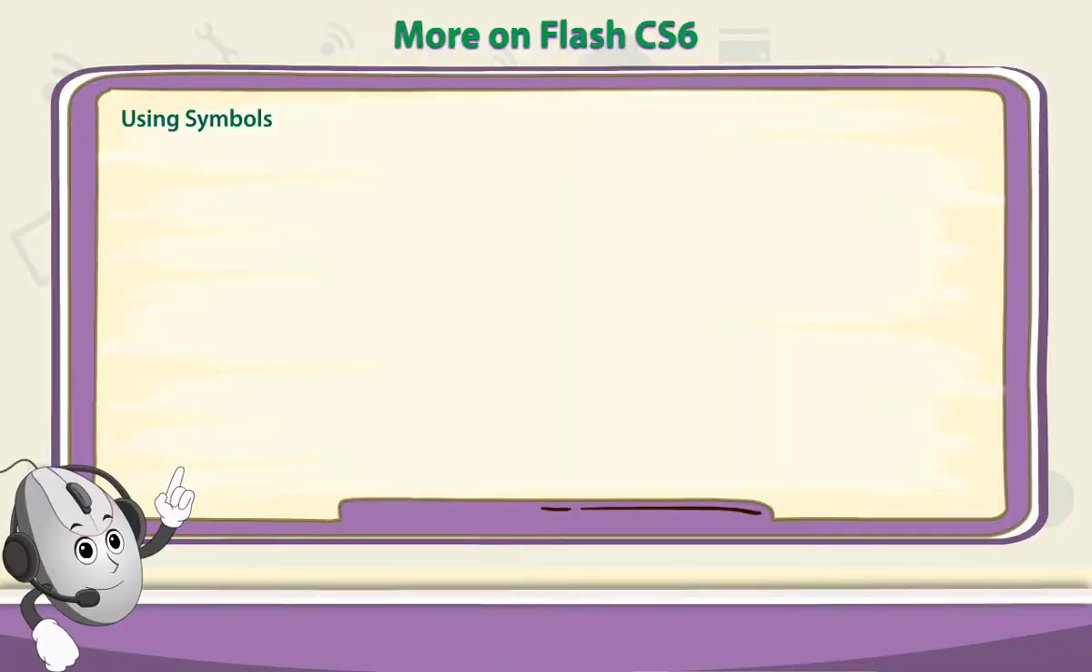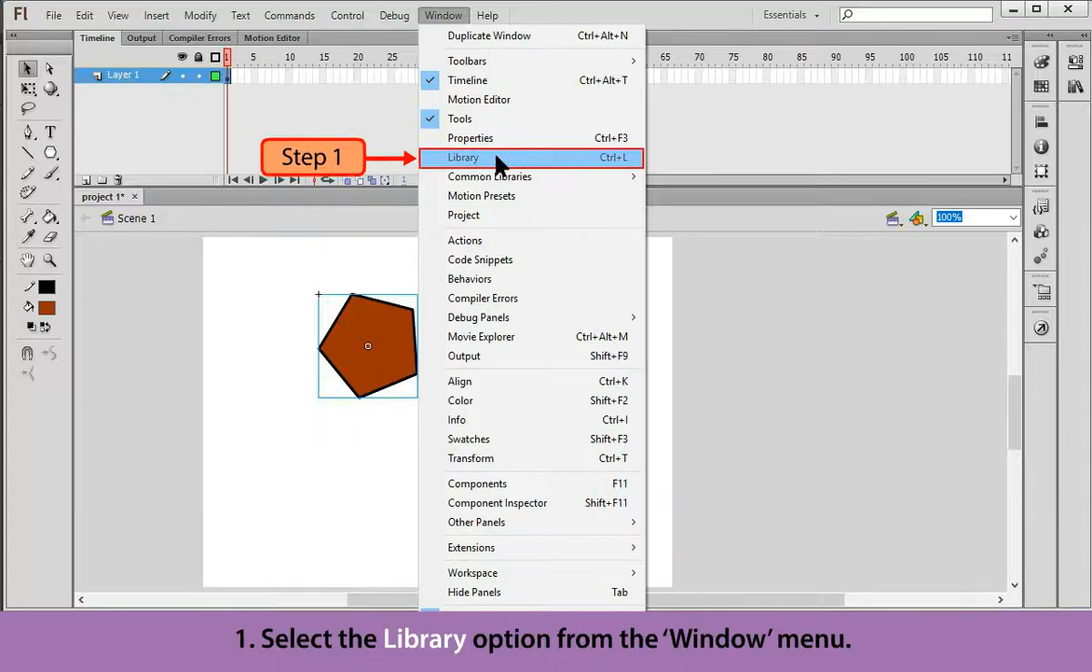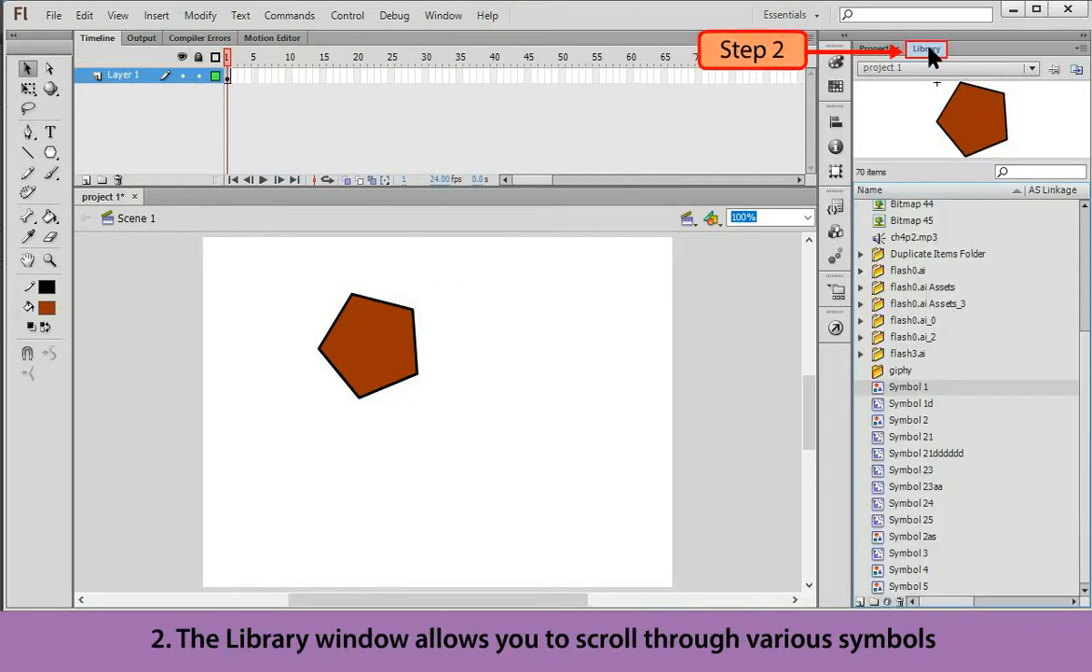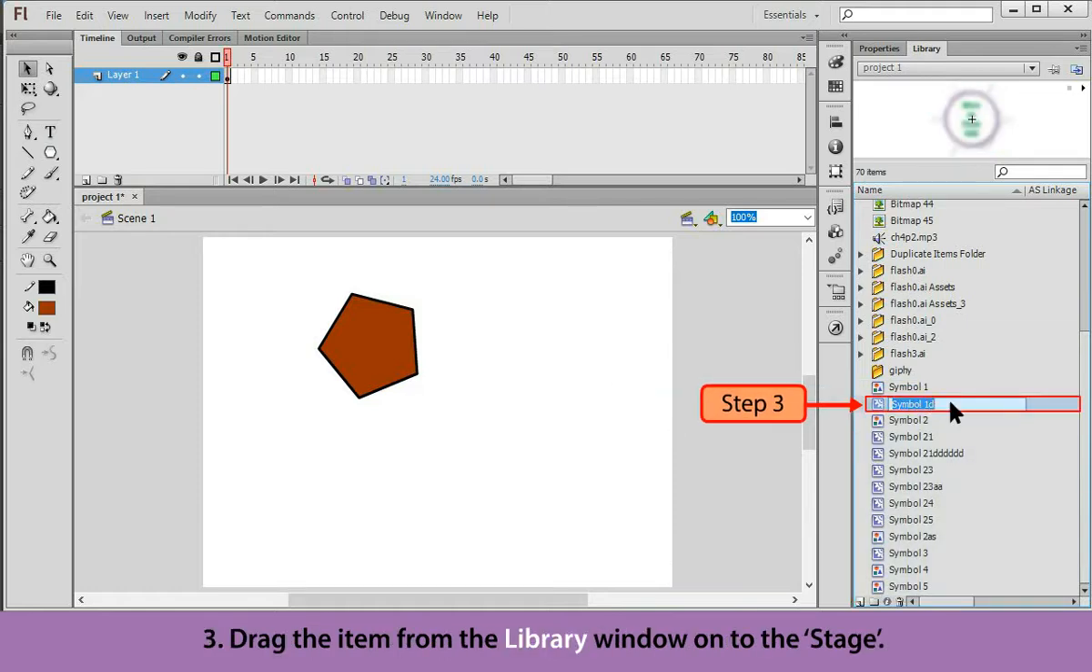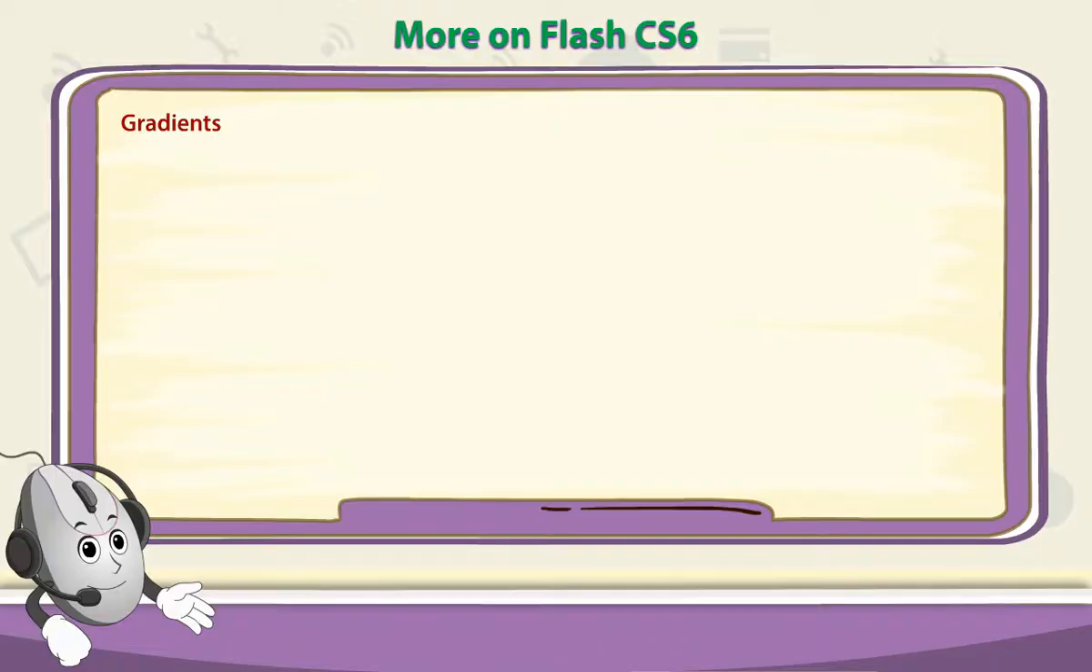Using symbols. Follow these steps to use the created symbol in a movie. 1. Select the Library option from the Window menu. 2. The library window allows you to scroll through various symbols listed in the lower portion of the window. 3. Drag the item from the library window onto the stage. The item will be added to the current layer of the movie.